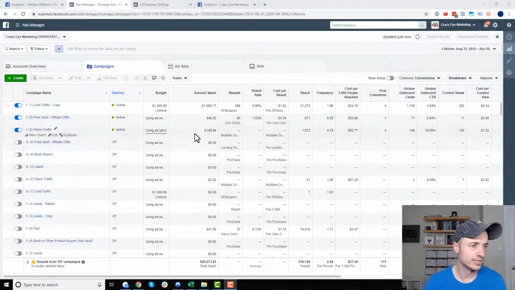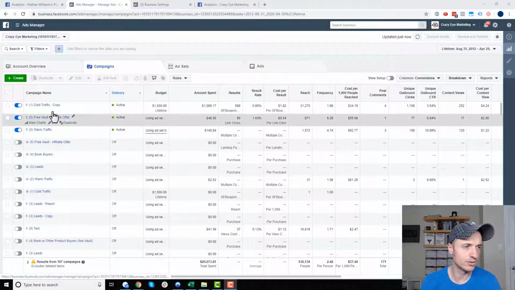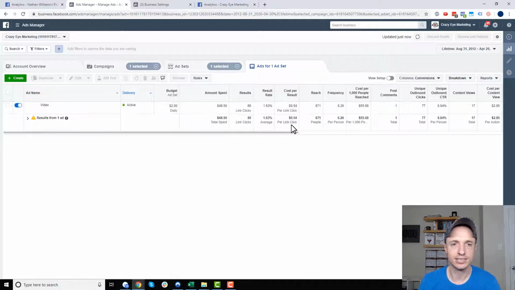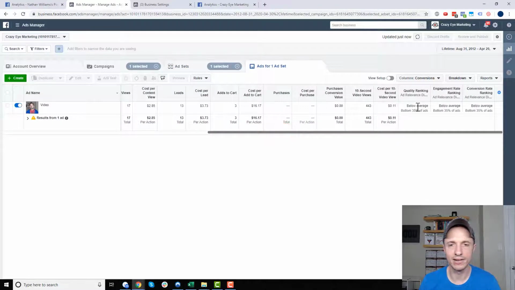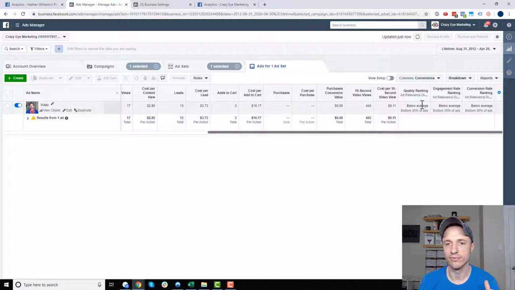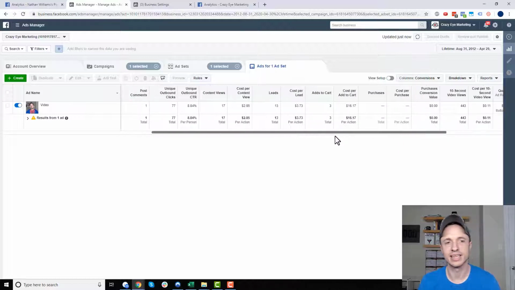Let's get into it. So here I am in my ads manager, and I'm going to go to one of my campaigns and one of my ad sets. And so say I've been running one for a little while, and I've talked about this in another video, but we check out our quality ranking, engagement rate ranking, and conversion rate ranking, and we notice that it's not doing very well, right? It's below average across the board, and we're like, shoot, I gotta do something about this because I'm not getting the results that I probably should be getting. I'm performing below average.